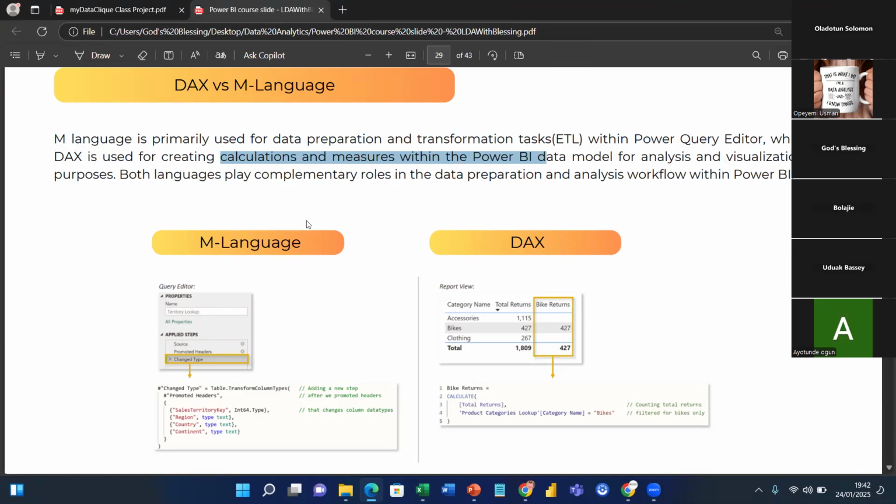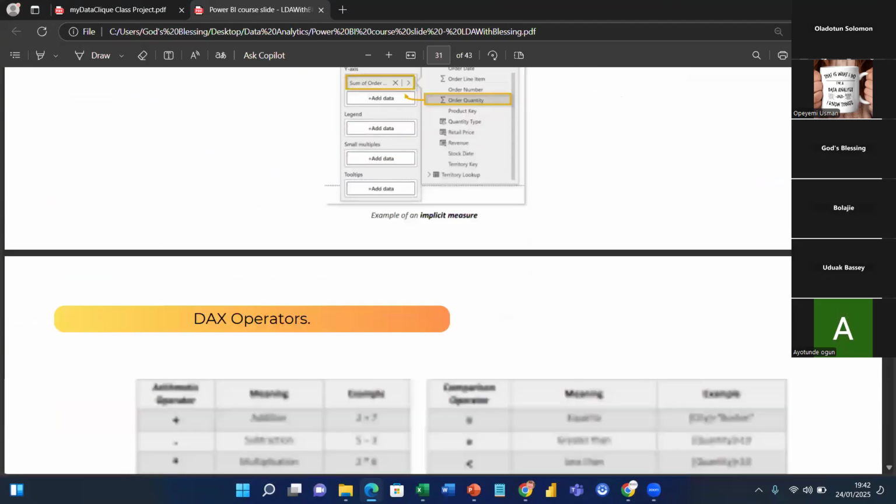So DAX is used for creating calculations and measures within the Power Pivots. Now this is for Power BI, but within the Power Pivots. So you can use DAX for analysis and for visualization purposes. So let's quickly go straight to the types of DAX that we have.